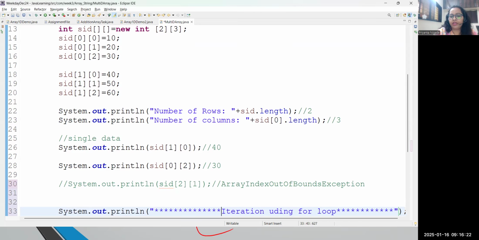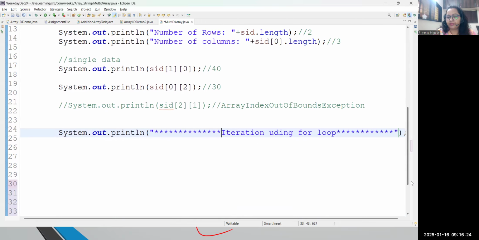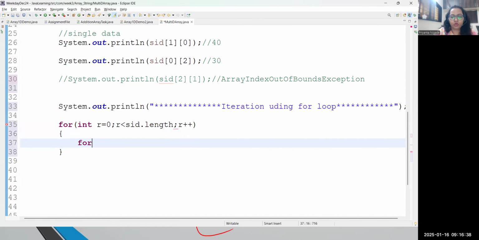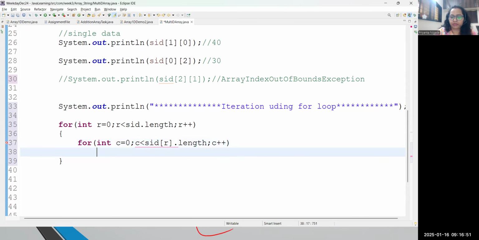Using a for loop, how will you iterate this entire array? Here comes the outer loop: integer r should start with 0. r should be less than sid.length, up to the row count, and I want to perform r++. For the inner loop, I'm writing for the column: integer c should start with 0, c should be less than sid[r].length, and then I'm writing c++.